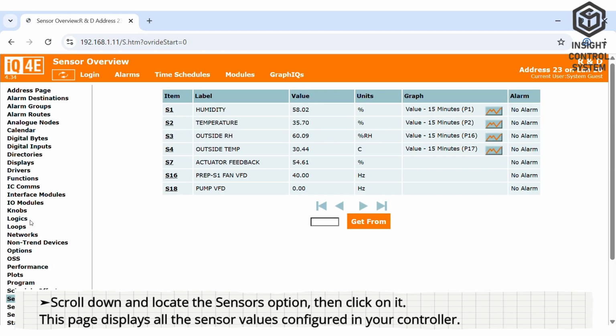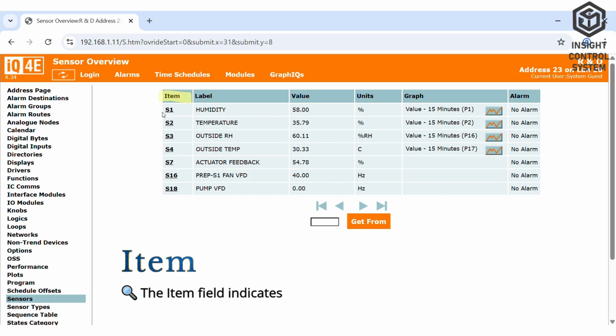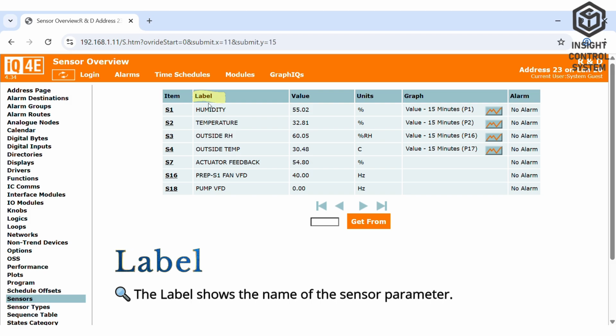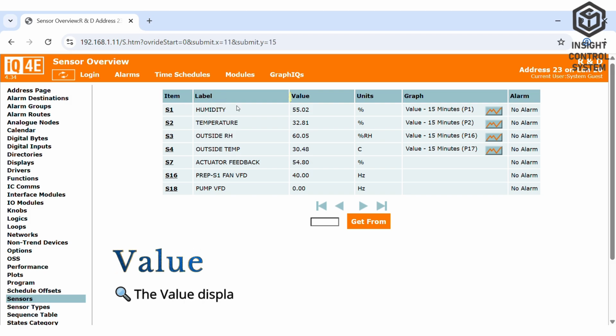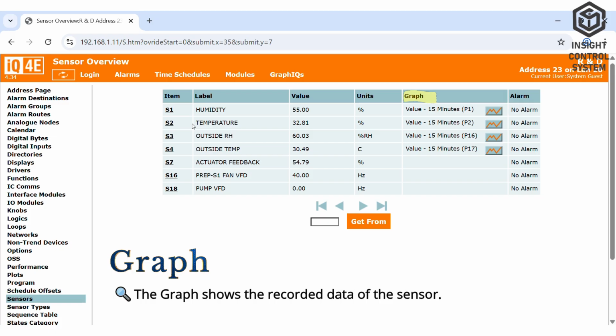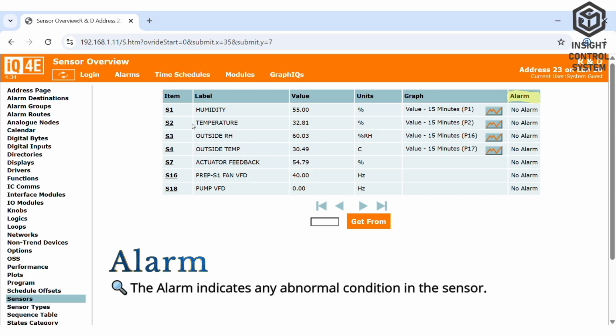This page displays all the sensor values configured in your controller. The item field indicates the serial number of the sensor parameter. You can modify sensor settings here. The label shows the name of the sensor parameter. The value displays the current sensor reading. The units indicate the measurement unit of the sensor. The graph shows the recorded data of the sensor. The alarm indicates any abnormal condition in the sensor.